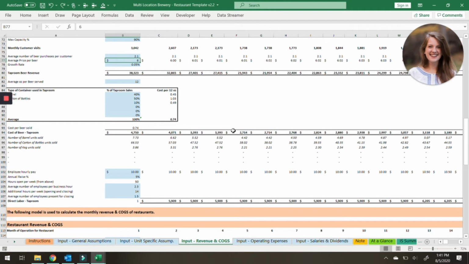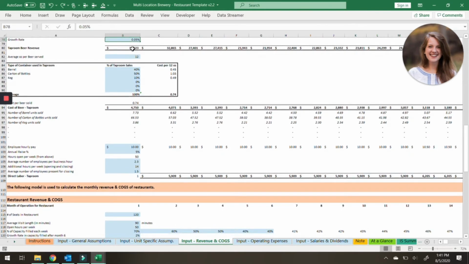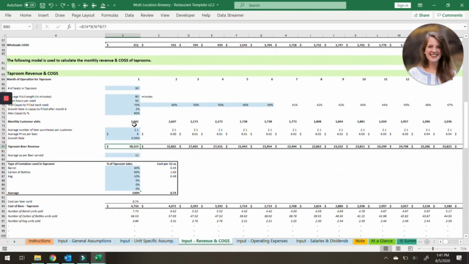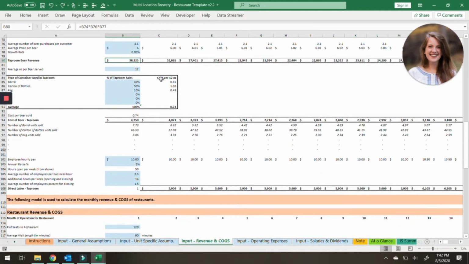Just go ahead and take an average of the beers that you sell and set the price here. And again, that price is going to grow over time as well. Using this right here, so you can see it jumps up to 601. That is coming from cell B78 here. So then the model will take the number of customer visits and multiply by what each customer is spending, as calculated here, to get our tap room beer revenue.